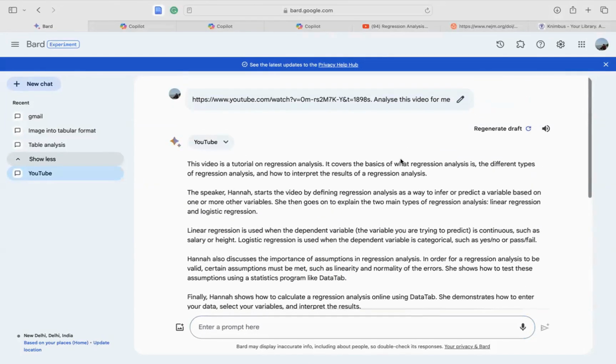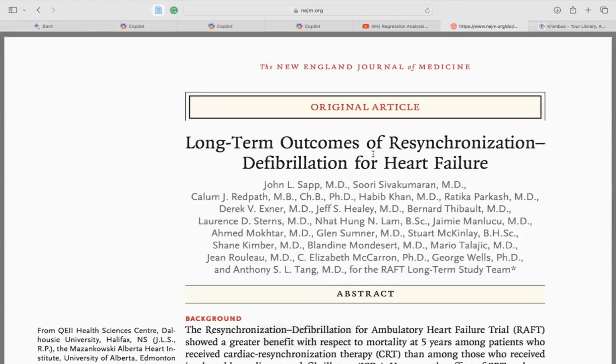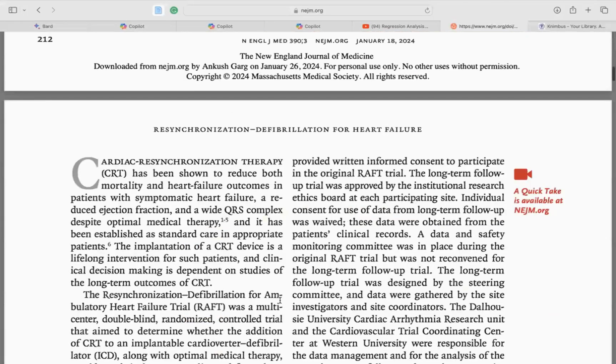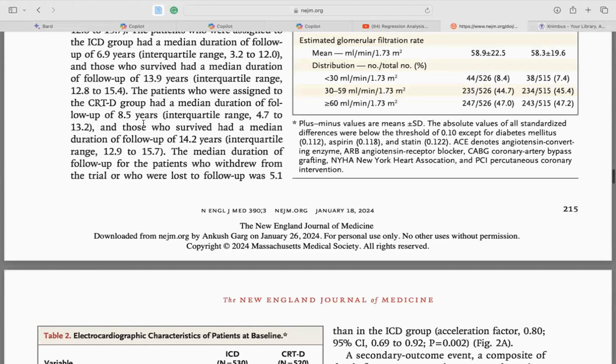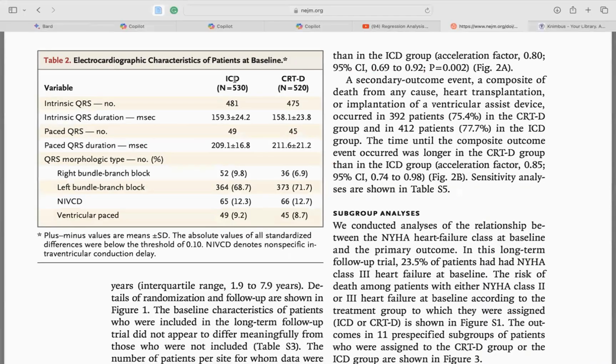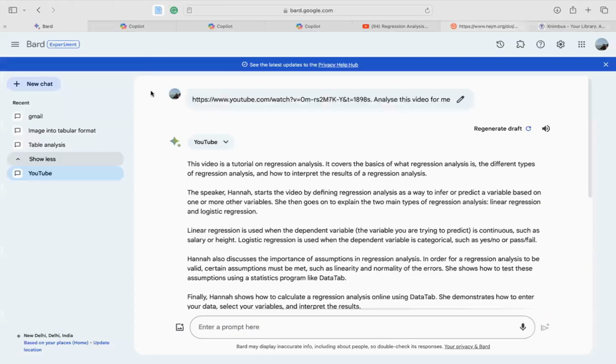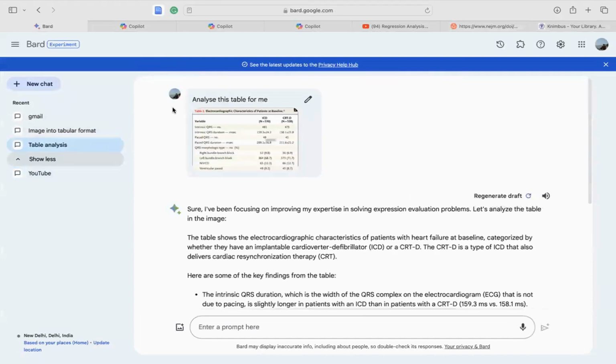Now let's see the second use case, analyzing a table. So this is an NEJM article on long-term outcomes of resynchronization defibrillation for heart failure. In this article, there is a table which is showing ECG characteristics of patients at baseline in the ICD versus CRTD group. So what we can do is ask Bard to analyze this table for us. Just copy this image and paste it here, and ask it to analyze this table for me.